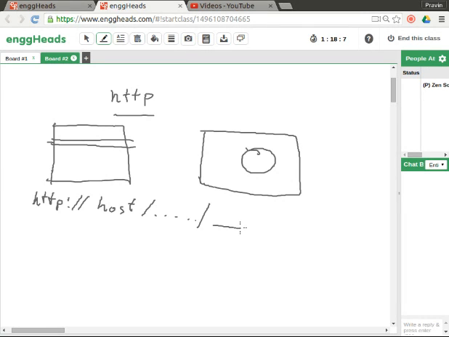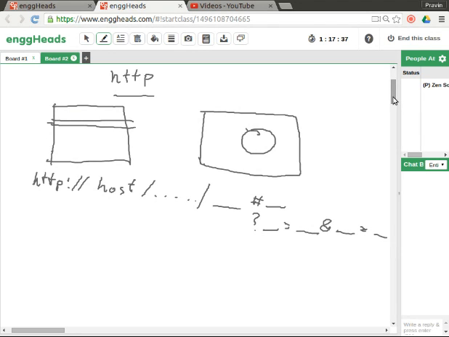And then you may still have a hash and something, a reference, or sometimes a question mark and this kind of thing. Let's see what all things are possible in a typical URL. Let me put the things again.